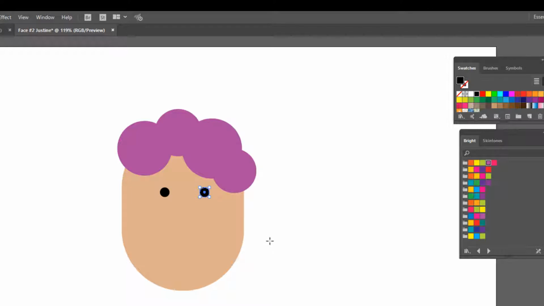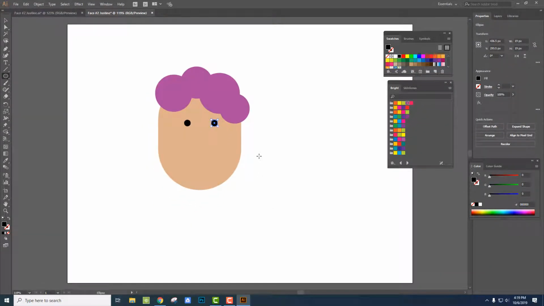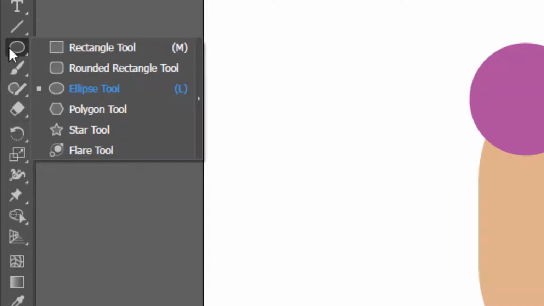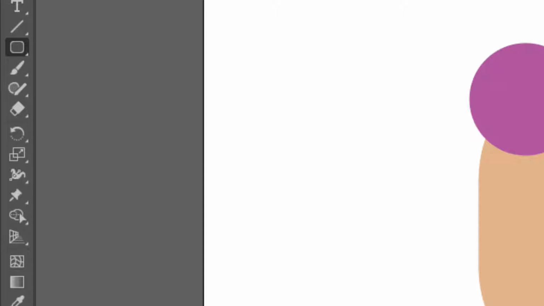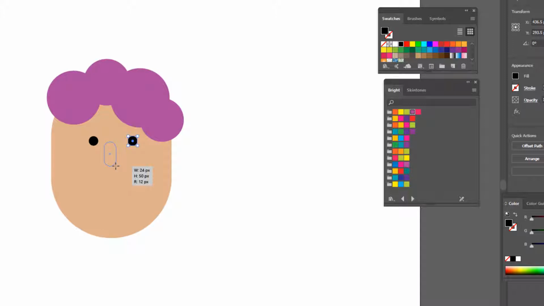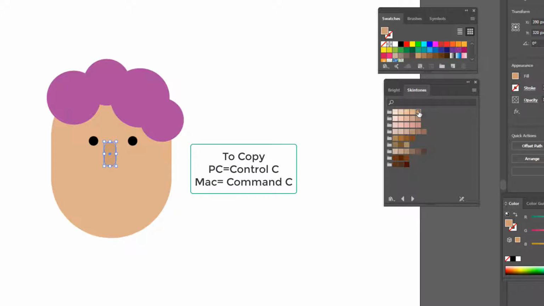Next thing that I'm going to do is create the nose. So I will use the rounded rectangle tool, which does not have a keyboard shortcut, so I just have to go over and get it. So click and hold on the tools, shape tools, and choose the second one, the rounded rectangle. I will click and drag out a nose, choose a slightly darker skin tone color. On the keyboard, Control C is copy and Control F is paste in front.